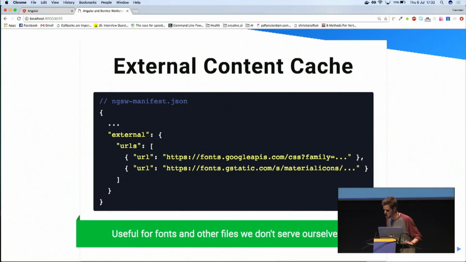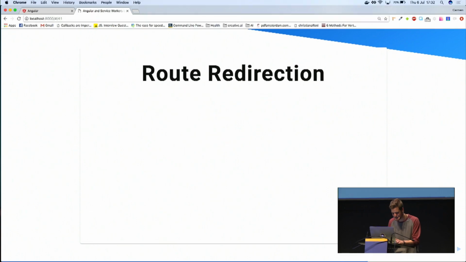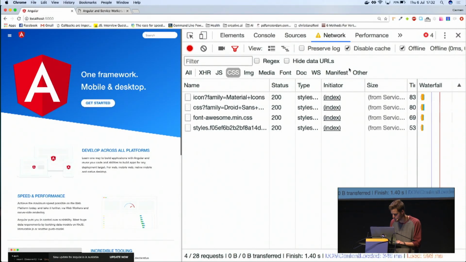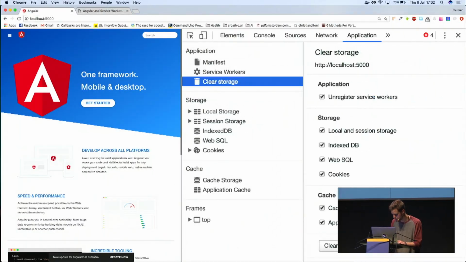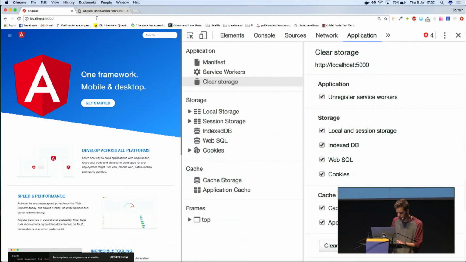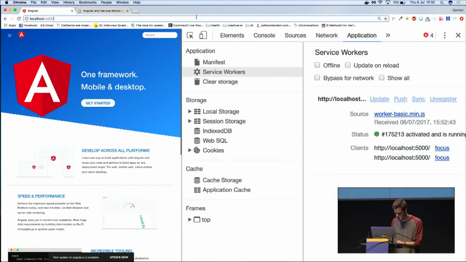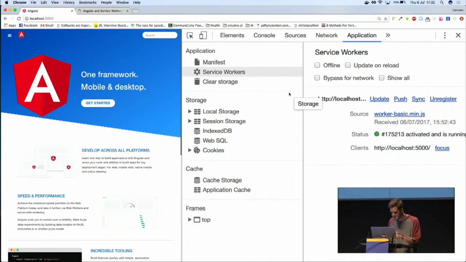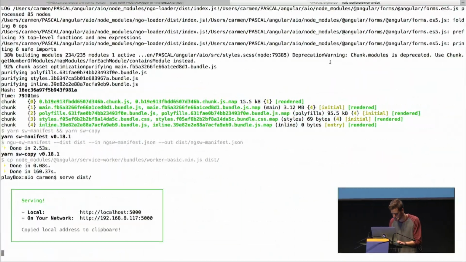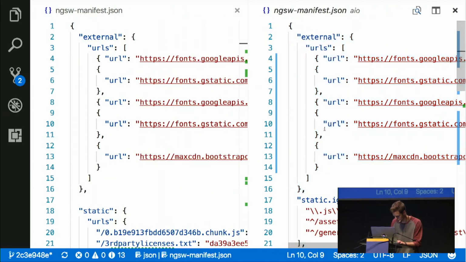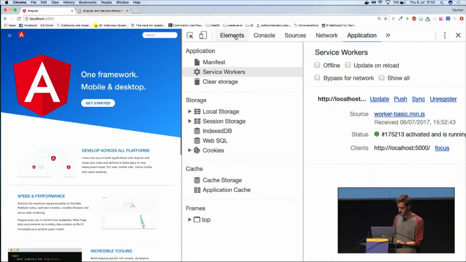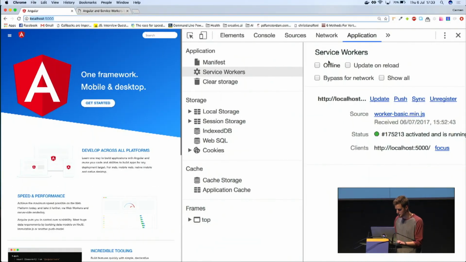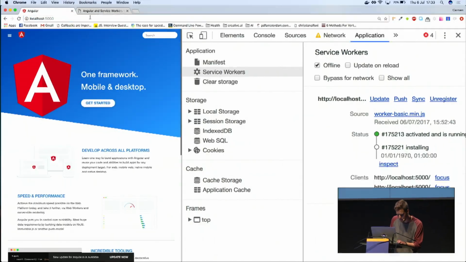This is great for stuff you don't have control over. What about route redirection? What is this even all about? Let me show you something real quick. So basically, I'm going to, again, clear the storage, and I'm going to refresh the page like this. Now, let me actually see if I have it in here. This is that one. Yeah. Okay, so now if I go offline and I refresh the page on localhost 5000, this should not work.